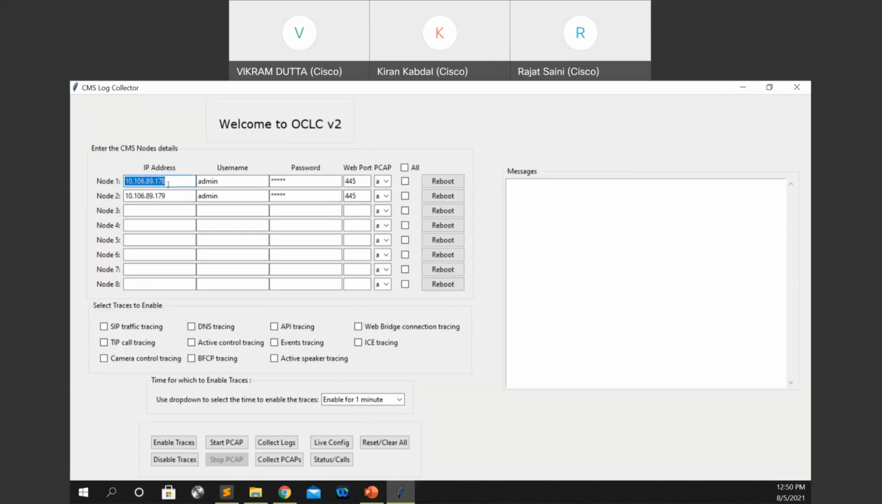So for now, I have already provided the IP address here and the username. Let me just quickly give the password again. And this is the port we have given. And I have taken an example of two nodes here. Let me just quickly click on these checkboxes. For now, I'll enable for 10 minutes. And let me enable the traces by clicking on this button.